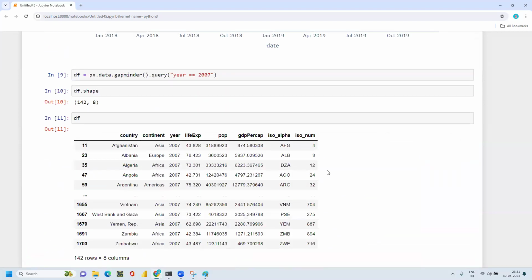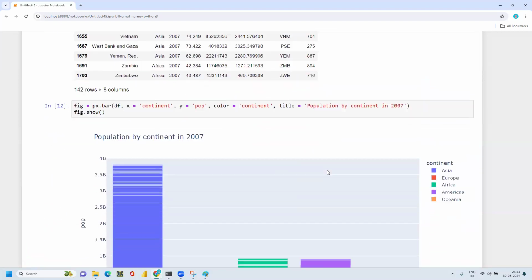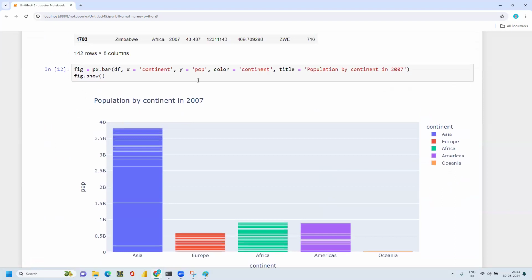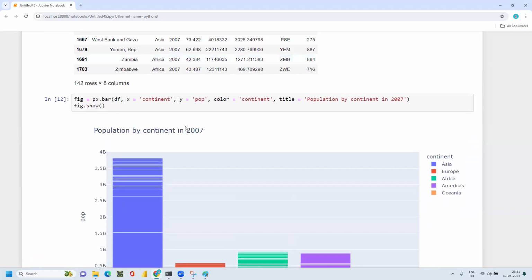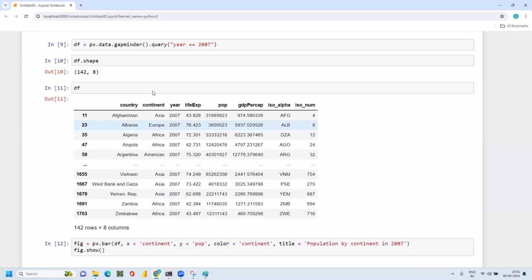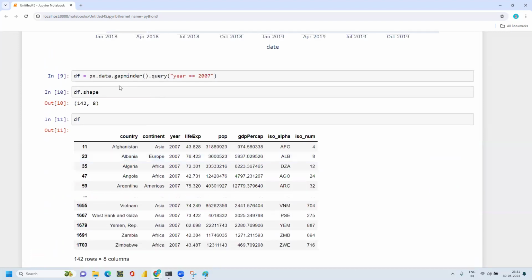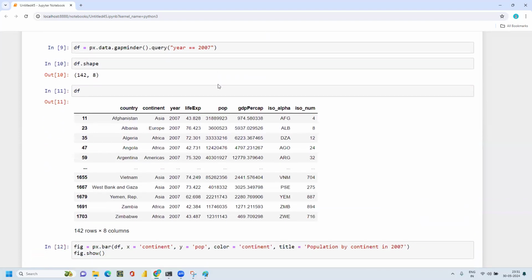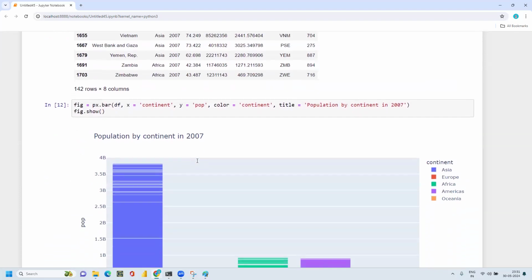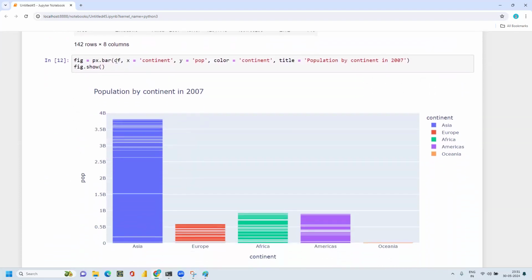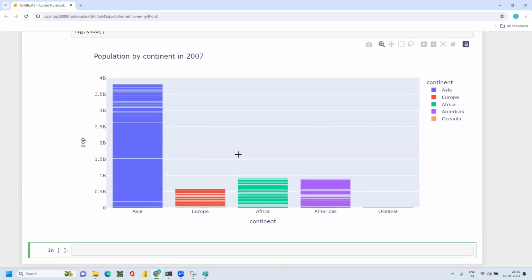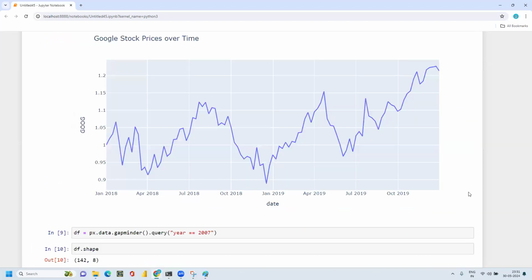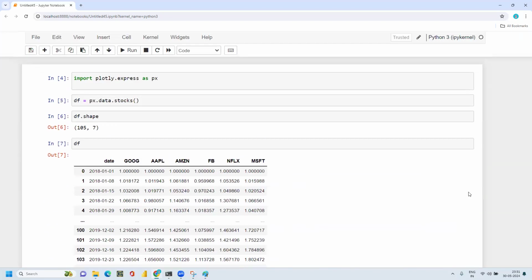There are some inbuilt data sets with which you can draw beautiful graphs. I have the inbuilt data set, so I don't have to find the data set anywhere. I just have to write this one line of code, px.data.gapminder, then query for 2007. If I want it for a different year, I need to enter the different year. Once you read the data, just plot the Plotly graph. Give the data, X label, Y label, then the color, then the title. That's it, you're done.